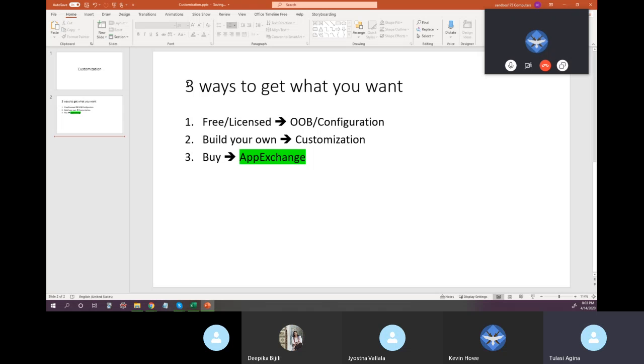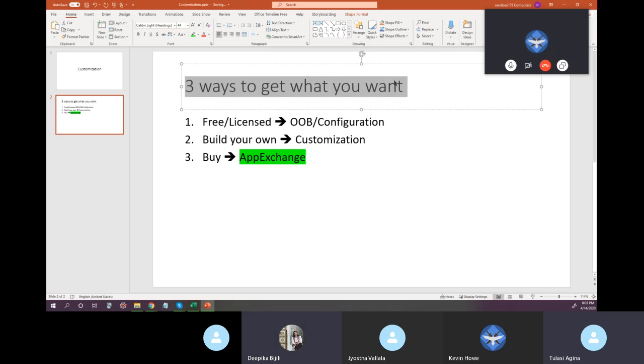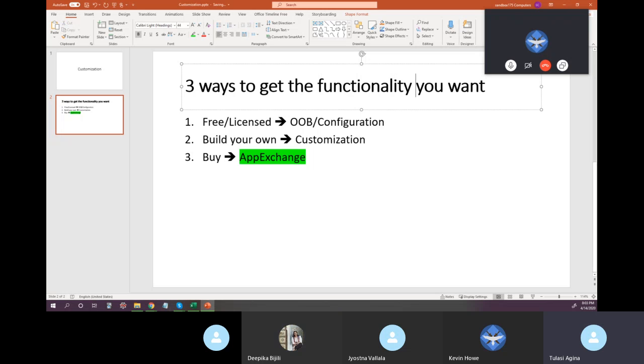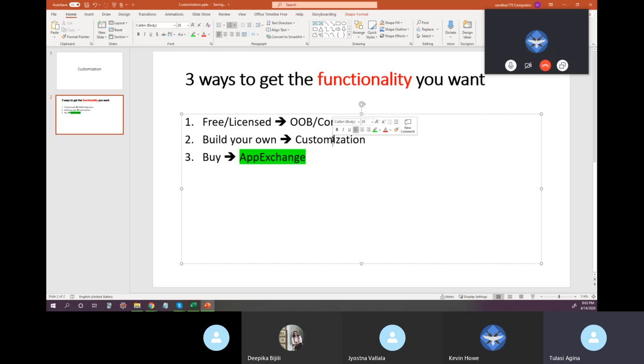Is everybody clear? If you want to get something, whether it is a kitchen cabinet or some functionality, there are 3 ways to get the functionality you want. Let's say you want to build a functionality for your shipping department, and you want to print shipping labels. Either Salesforce already prints it, or you build your application, or you search for something on the internet. Does that make sense? So that's what we'll do now.